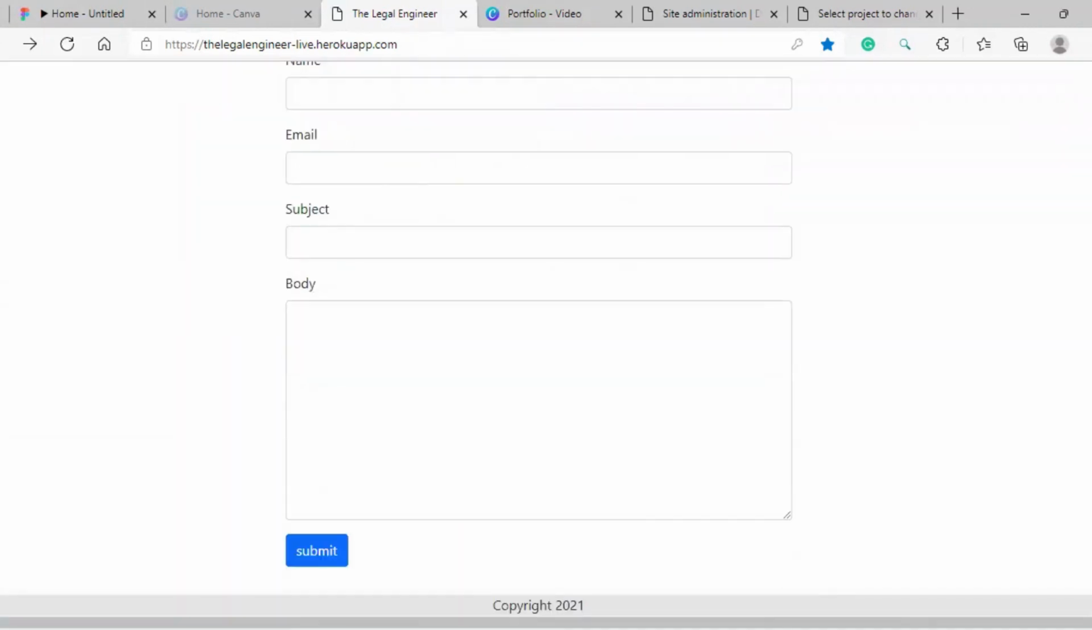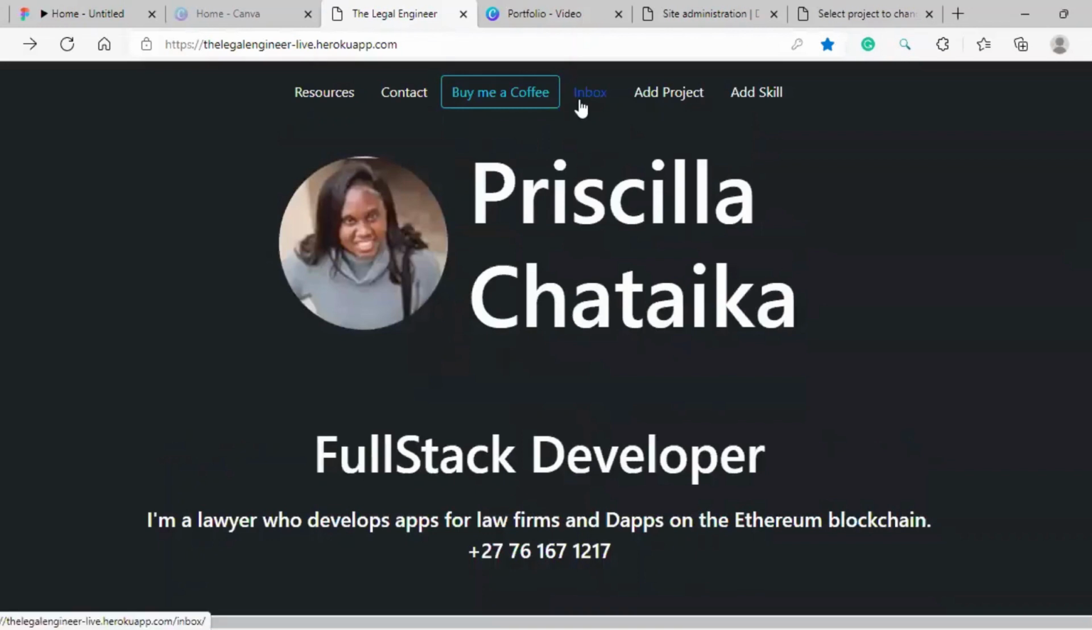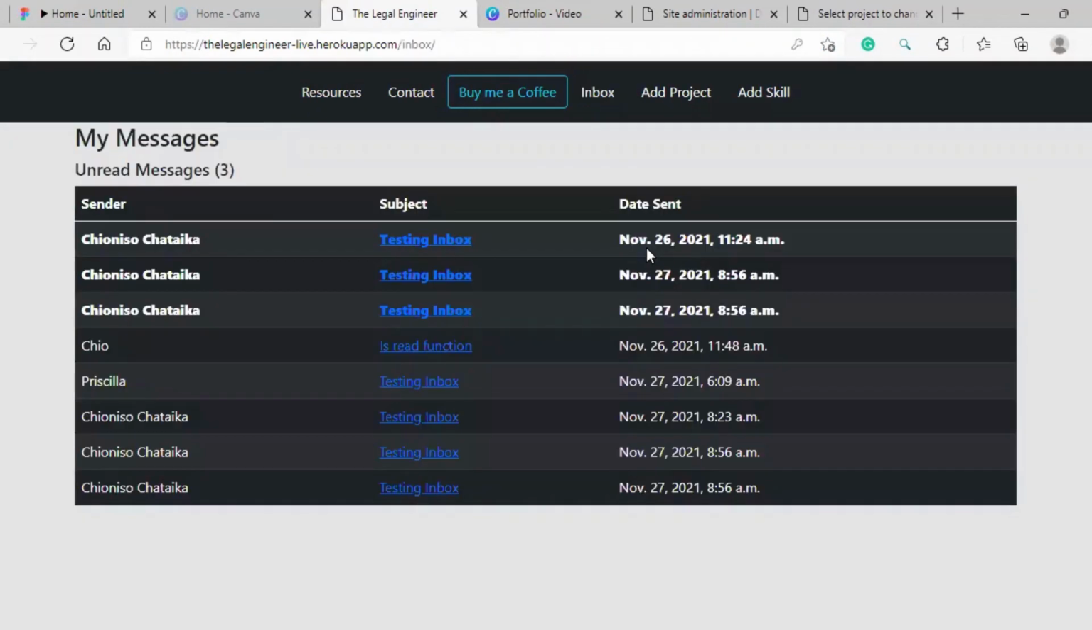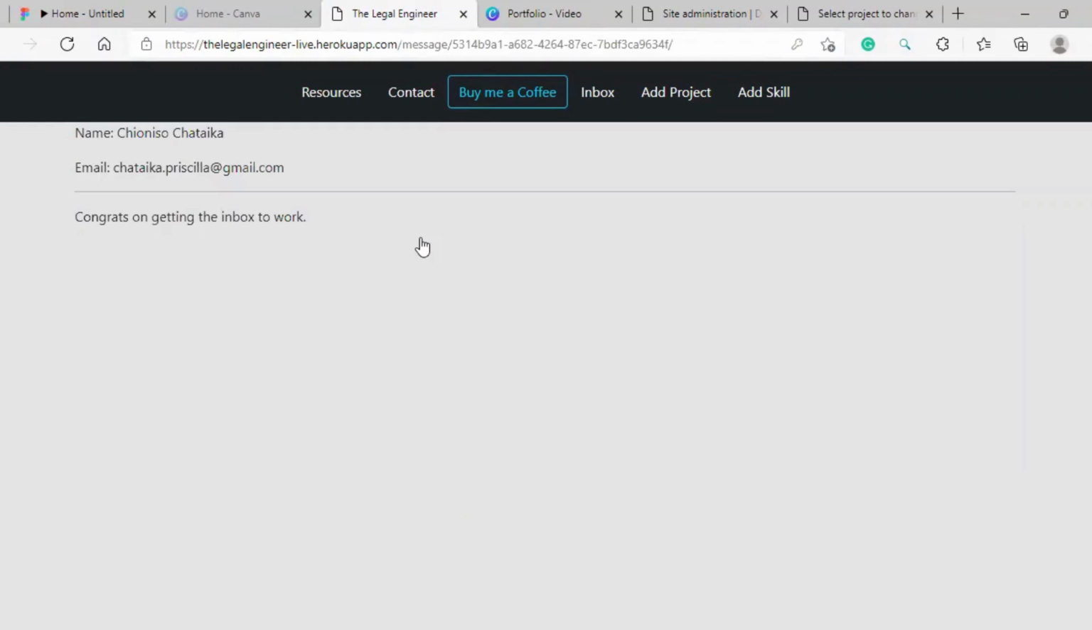At the bottom here, there's a contact form, right? So this works. All you do is put in your details, submit, and then on my side, I will see it in my inbox, right? So if you send in a form there, I'll see it on my inbox. As you can see, the inbox works. Basically, I will see it. Congrats on getting the inbox to work. That's just an example. Then your name and your email address will appear.